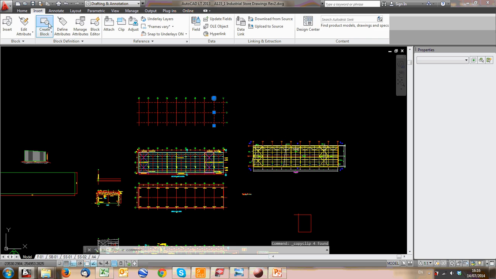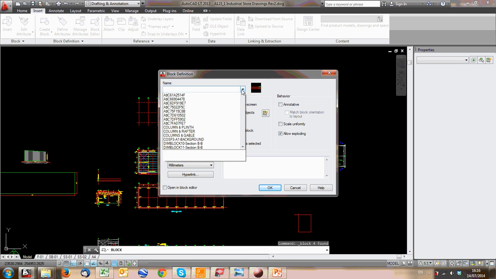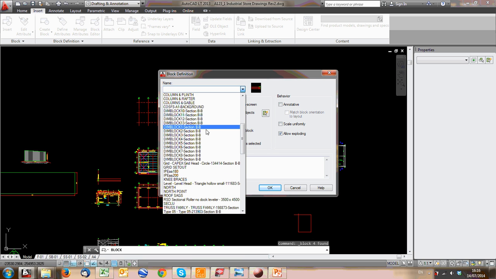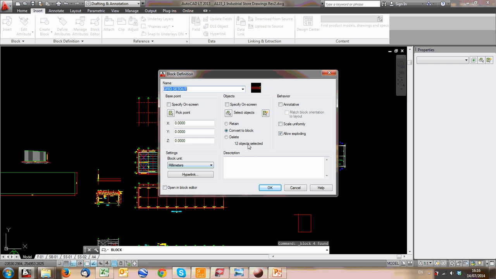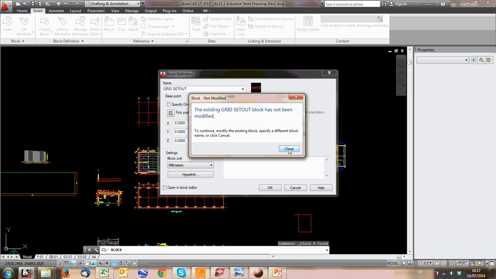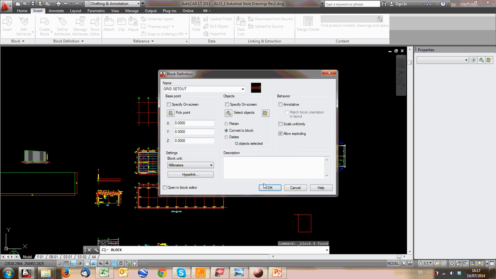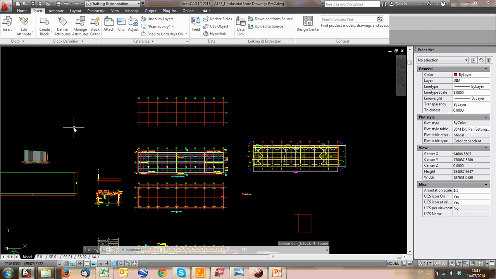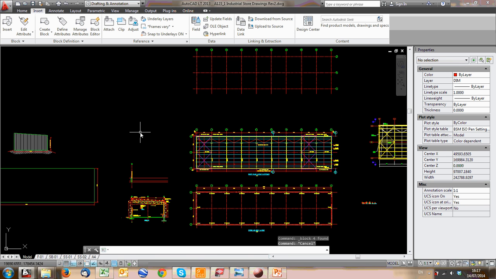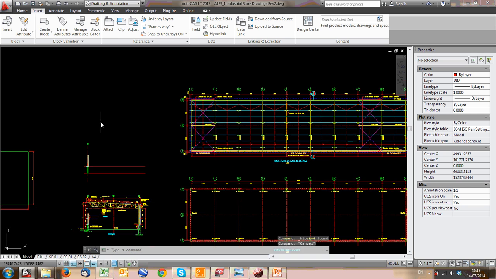Let's insert, create block, grid set out. Okay. Now select objects. It selected it. Okay. Oops, I'm doing this all wrong. It's always when you're trying to explain it that you end up doing it a million times.